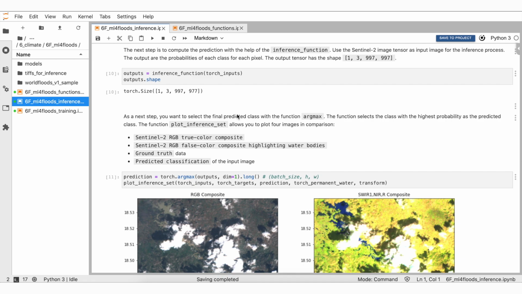So the next step is now to run the inference process with the help of the inference function, and we provide to this function the Sentinel-2 image tensor, and the output are the probabilities of each class for each pixel. So the output tensor has 4 dimensions. We have 1 for 1 image, then 3 for 3 classes, so these are the 3 probabilities, and then we have the number of rows and columns, which the Sentinel-2 image we use here, it has 997 rows and 997 columns.